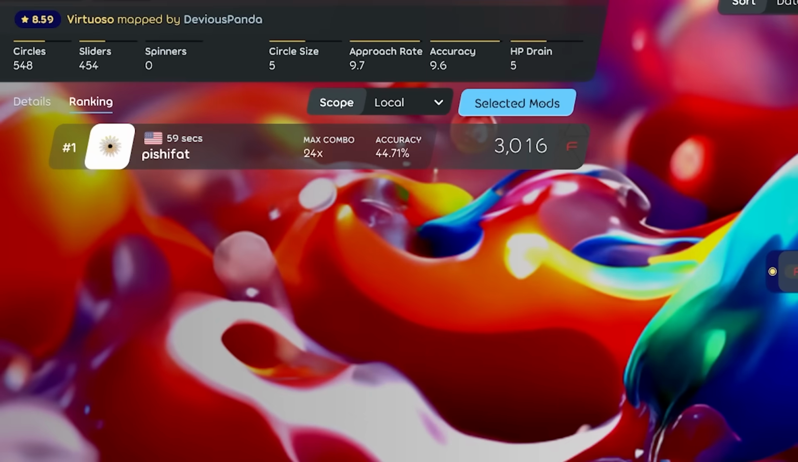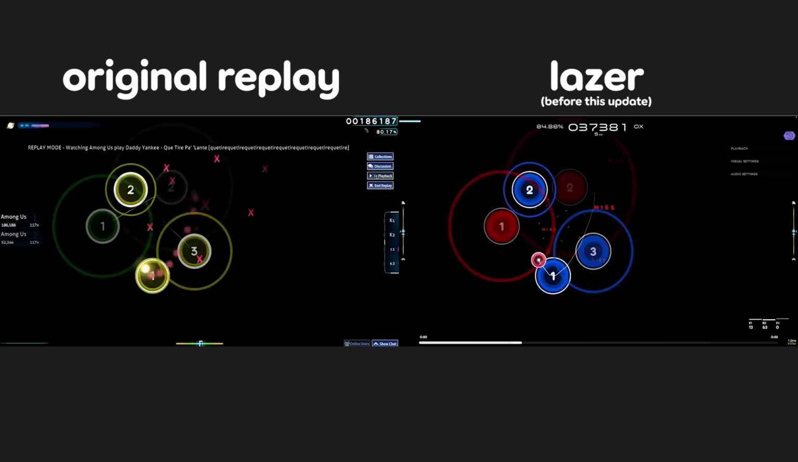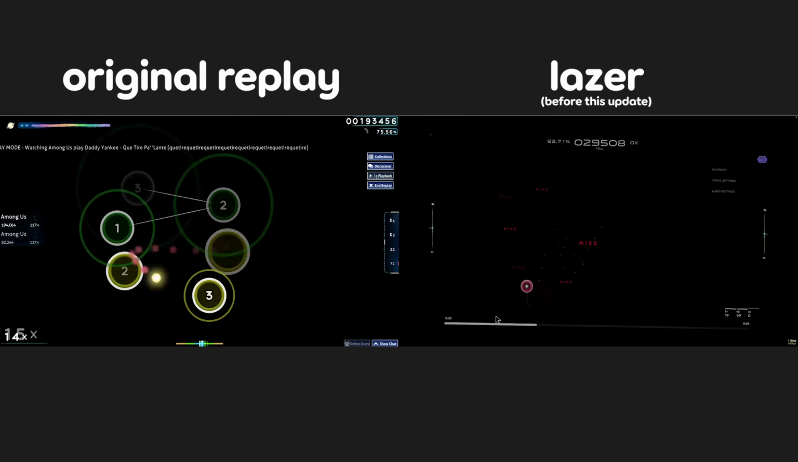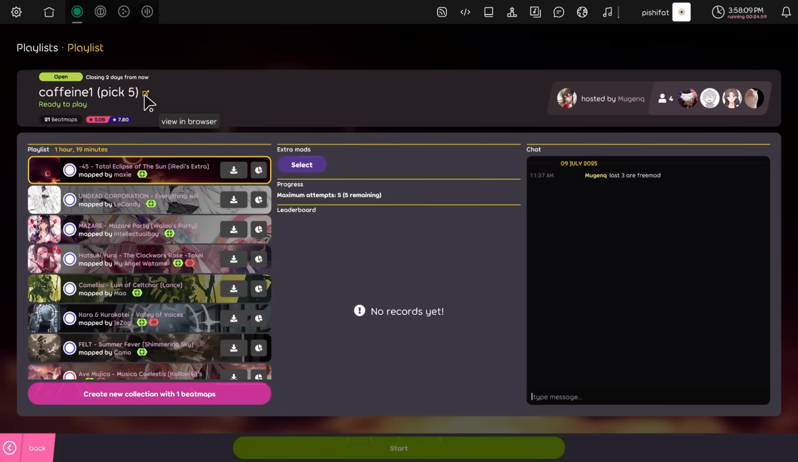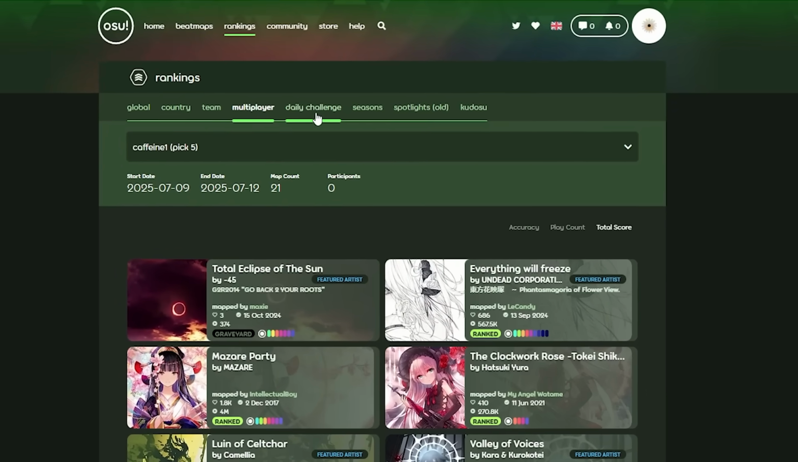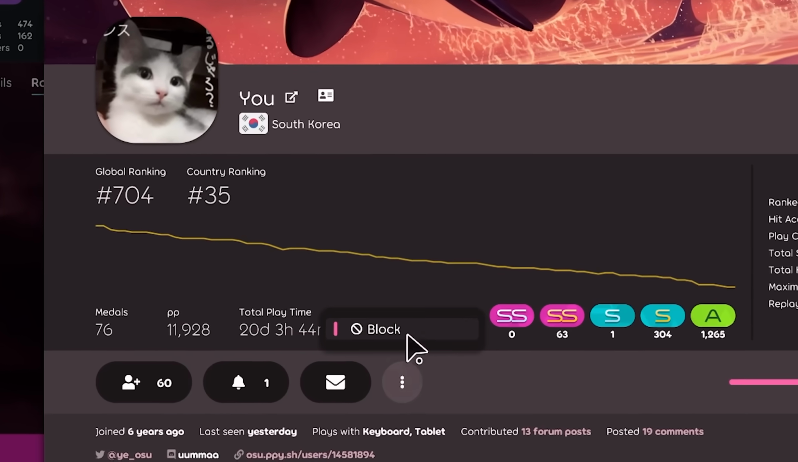There are a few minor changes left that I don't have much to say about, so I'll just run through them real quick. This notice was added for failed scores. A bug allowing replays to fail early was fixed. Beatmap tags won't automatically resort themselves like this. There's a new button for viewing multiplayer and playlist rooms on the website. Daily Challenge now has this kind of calendar thing on the website too. And you can now block people from their profiles.